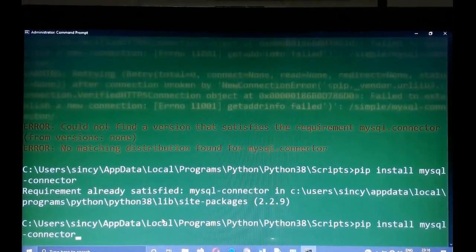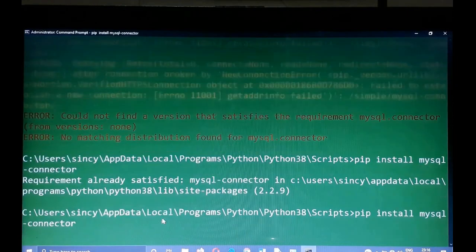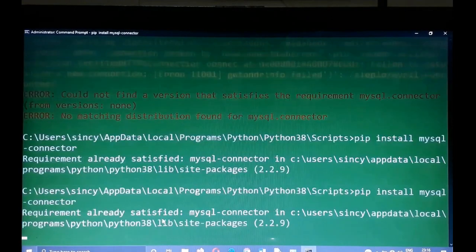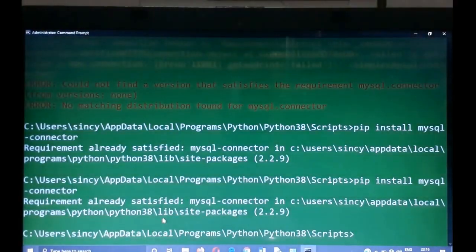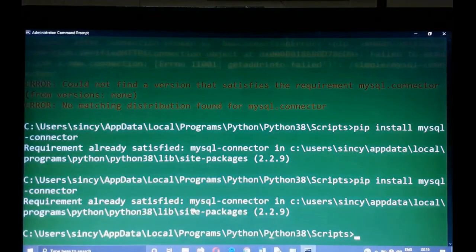Now see this one, pip install mysql-connector. Now press the enter key. It will take a few minutes to complete the installation. In my system it is already installed. That is why it's showing the message requirement already satisfied. Your system must be connected to the internet, then only the installation procedure will be completed. Otherwise it will stop the installation in between. Now the installation procedure is completed.